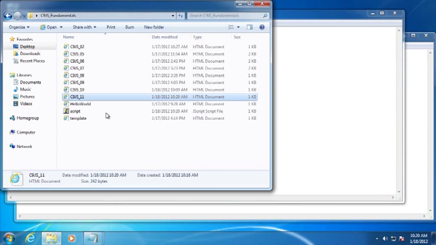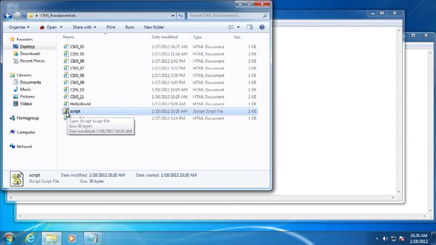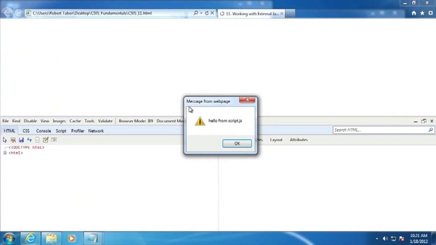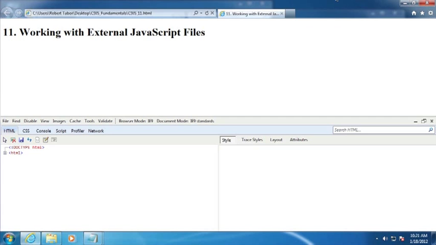All right, so now let's see this in action. You can see our new script file. You can see that in my particular case, it's recognized as a JScript file. Let's not worry too much about that file type. Let's just go ahead and double click our web page that references it. And you can see that we get the message hello from script.js. Great.